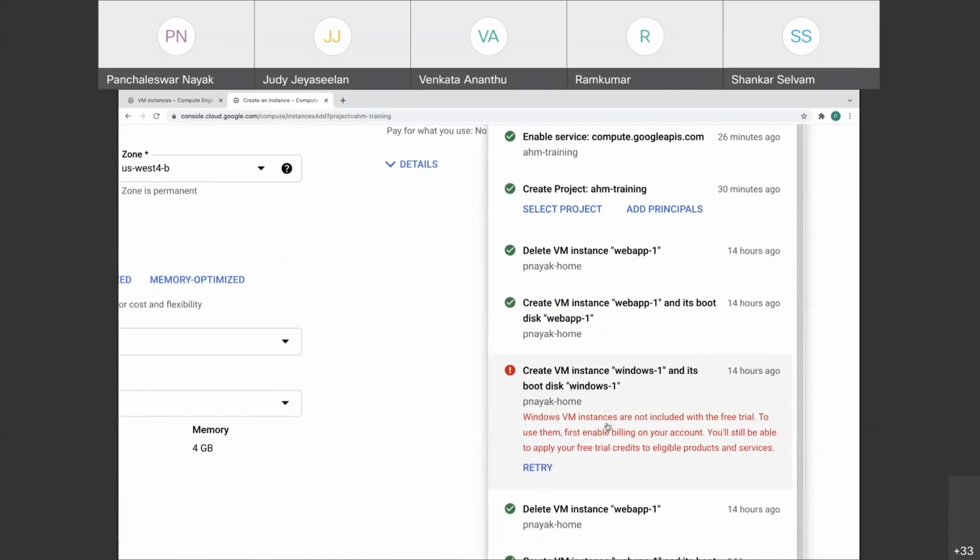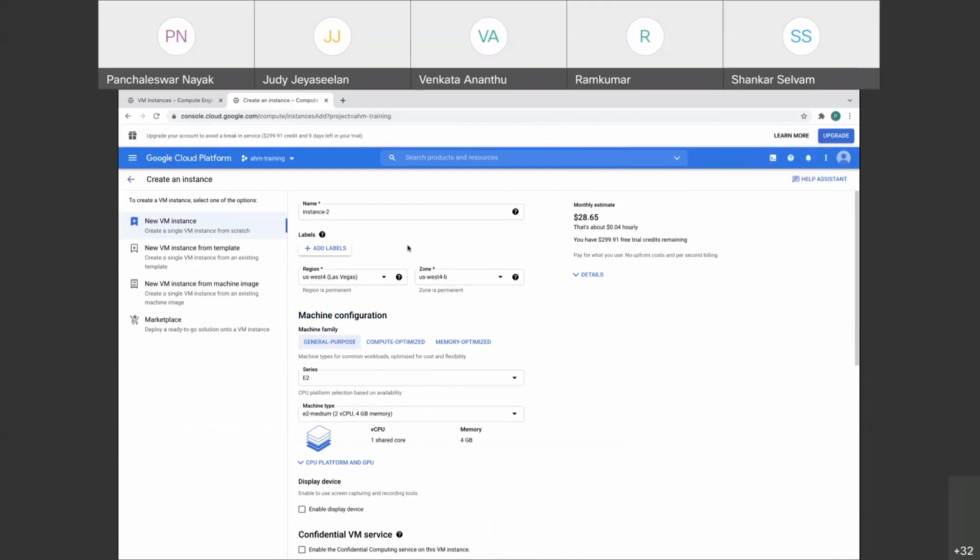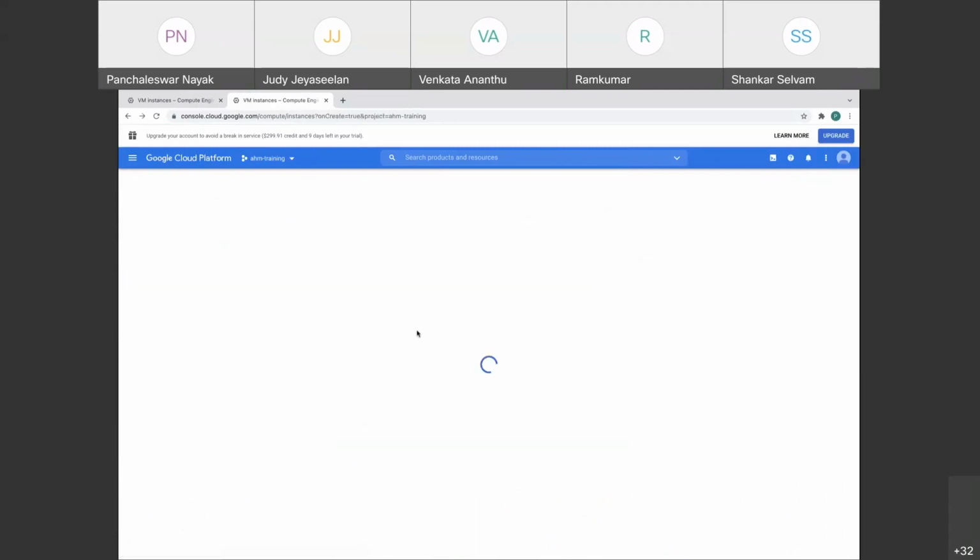Okay. Windows VM instances are not included with the free trial. So I believe you cannot create it. Then we have to upgrade. Okay. So now let's see what VMs are running already, and how to access them, which we want to achieve today at least.